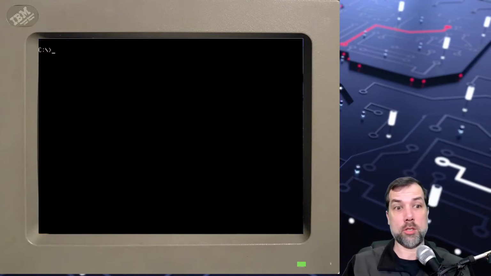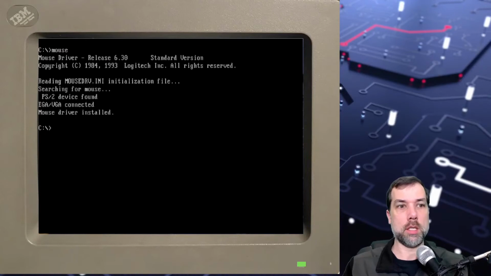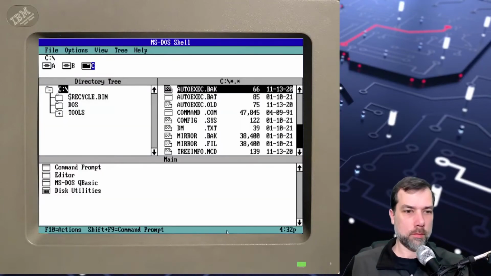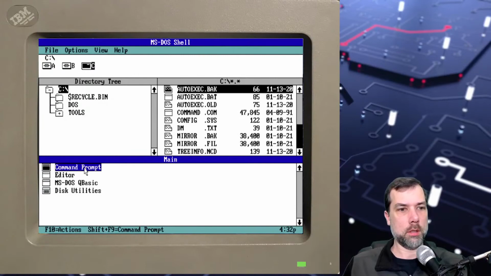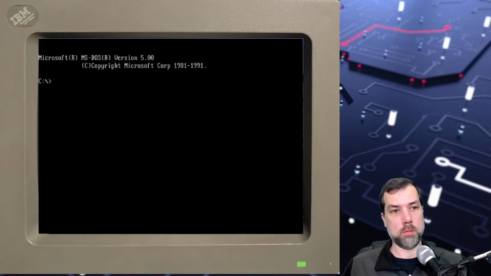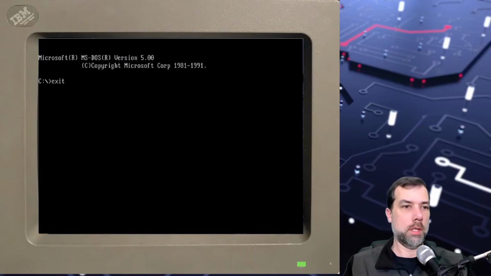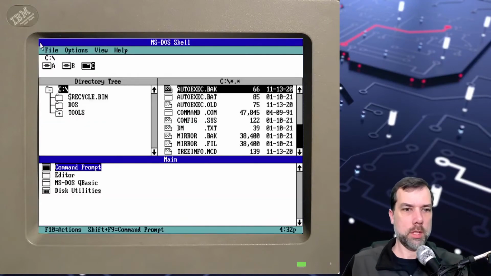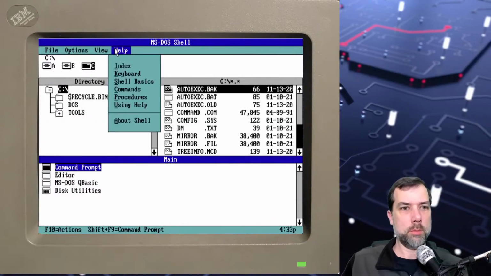I'm going to install a mouse driver from my tools library and see if that works. All right, so we've got a mouse driver installed. DOS shell. Oh, it's a graphical mouse. Nice, because we're in DOS shell graphical mode. Command prompt, double click. Alt-Tab. Control Escape. Exit. Okay, so we need help.